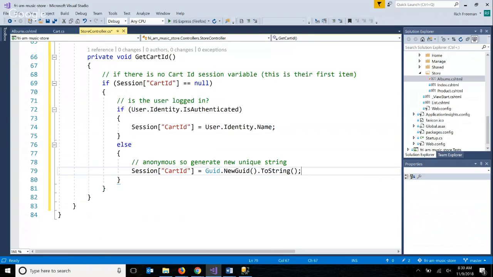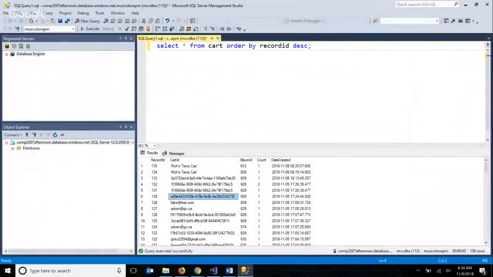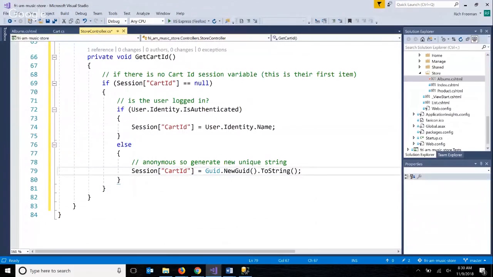That's this method. This will generate values that look like these. They basically look like hashed passwords. So a seemingly random string of letters and numbers that's unique. So that's what this NewGuid method will generate.